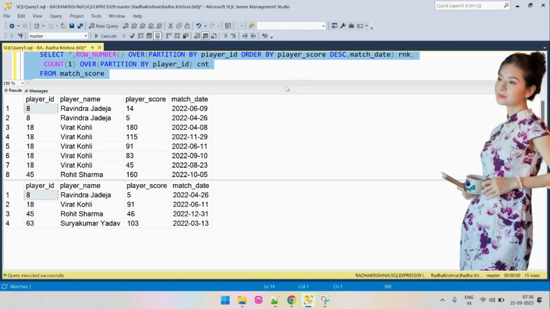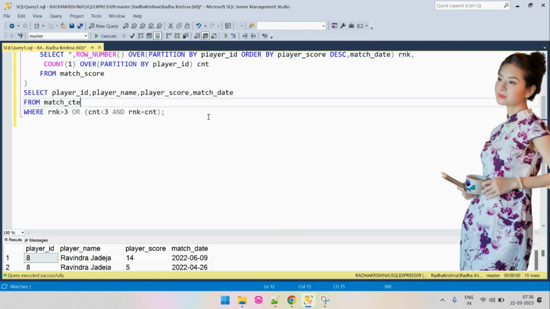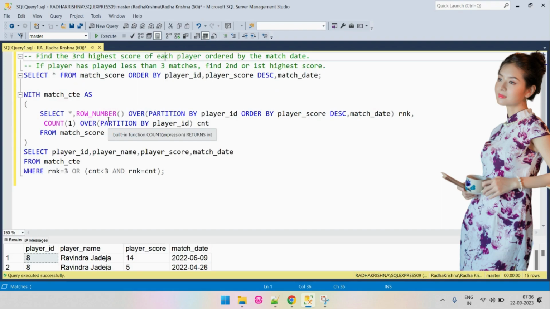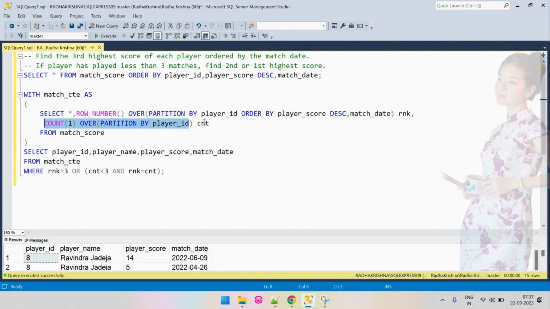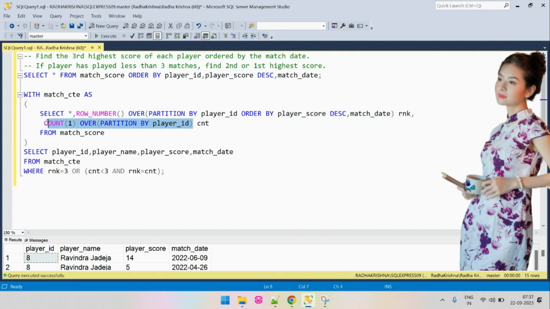Now let's do a quick walkthrough of the query that we have written. What we have done is we have derived two columns. One is the ranking, which we have derived using the row number window function. We have done the grouping based on the player ID, and we have got the ranking in the order of player score in the descending order followed by match date. For the players whose score is the same in multiple matches, the decision of ranking will be based on the match date. Similarly, we have derived the total matches the player has played using the count window function.